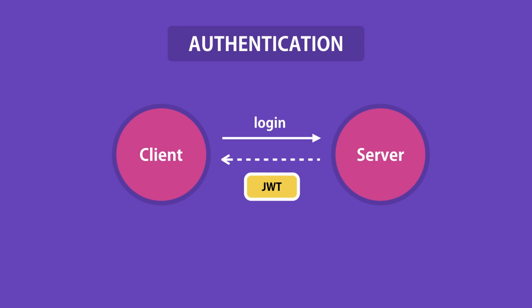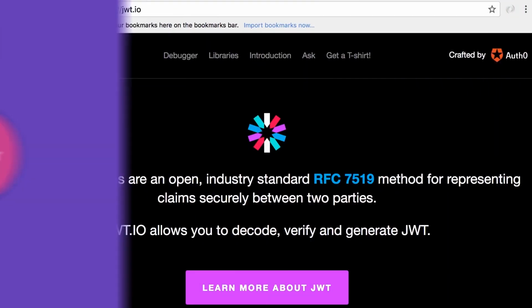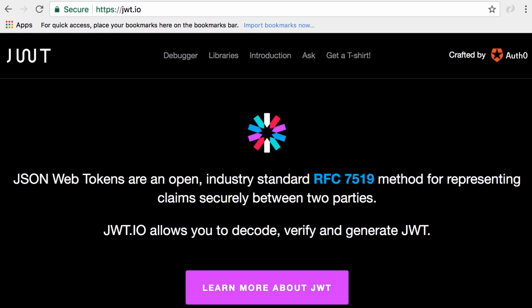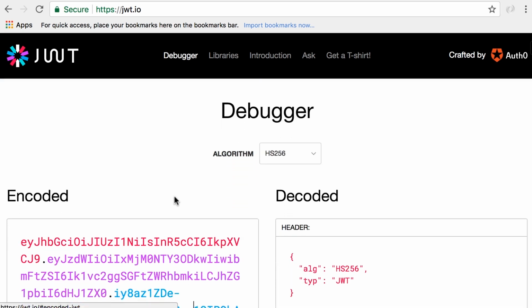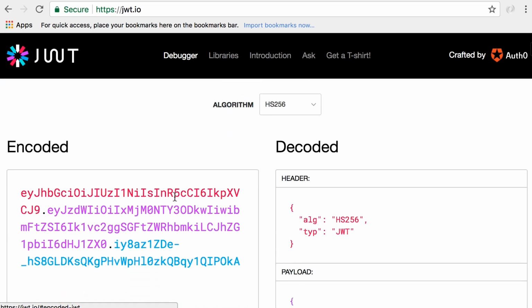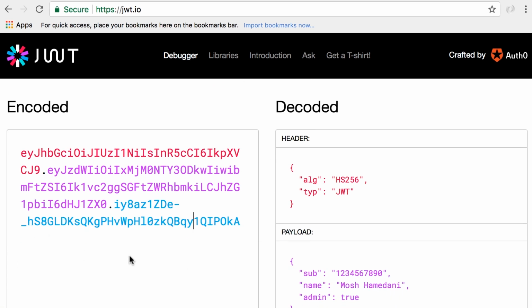So now let me show you an example of a JSON Web Token. Head over to jwt.io. On this website, here we have a debugger for working with JSON Web Tokens. So here in the encoded section, you can see a real example of a JSON Web Token. This long string that you see in the encoded section represents a JSON object. So when we decode this, we'll get a JSON object, okay? Now you can see that this string has 3 parts and each part is color coded. So the first part is red, the second part is purple, and the third part is blue.